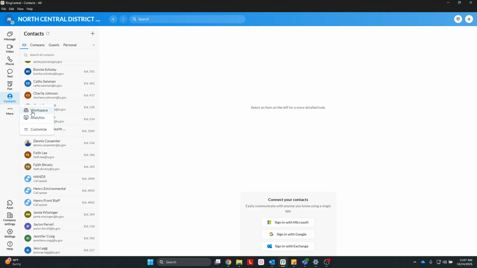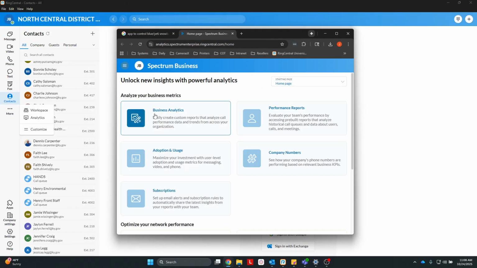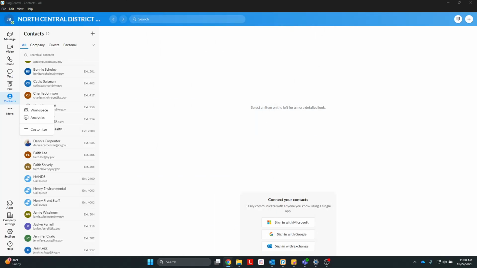The last couple are more just kind of power user stuff. Your analytics are going to open up a website that'll show you your analytics and your reporting, basically business metrics, performance reports, company numbers, various stuff. Not really in the scope of what we're dealing with here today, but it's still there.